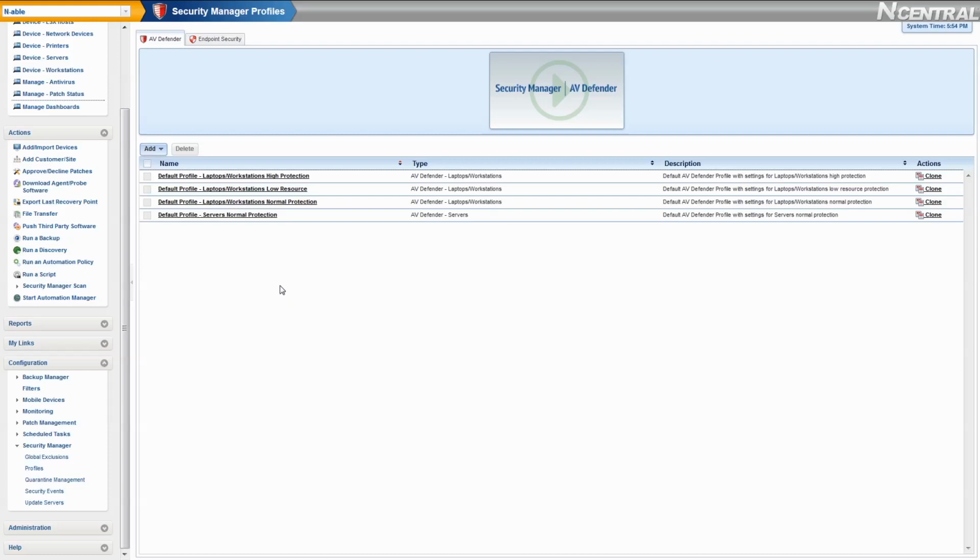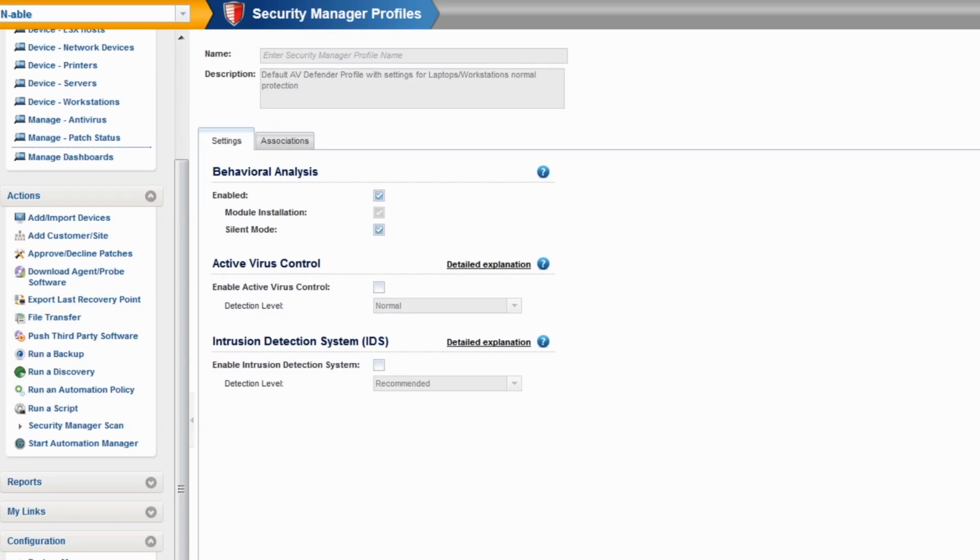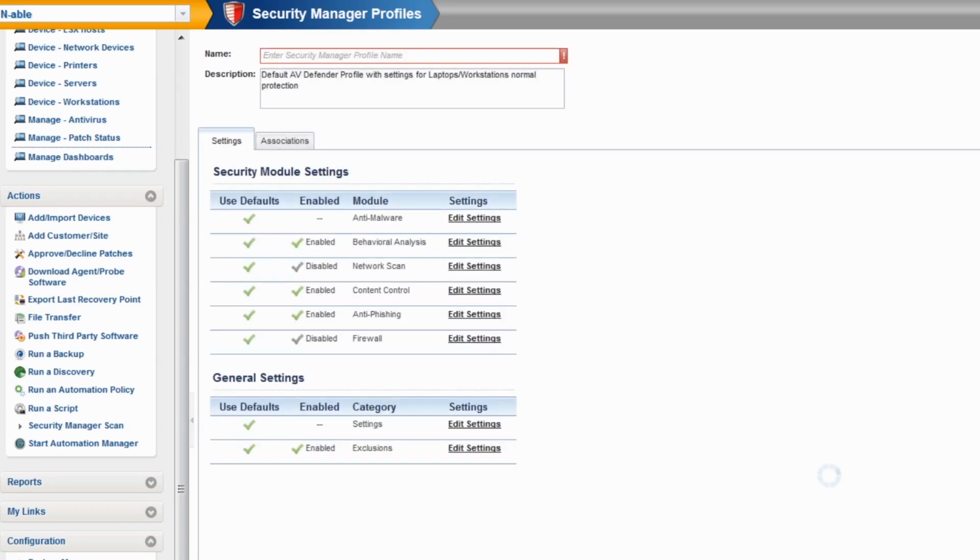Here in the default profile for laptops, workstations, normal protection, components are listed in order with the ability to edit each section. Some of the key features include behavioral analysis, controlling access to the internet like Facebook and certain applications, built-in firewall, and of course, industry-leading antivirus and anti-malware technology.